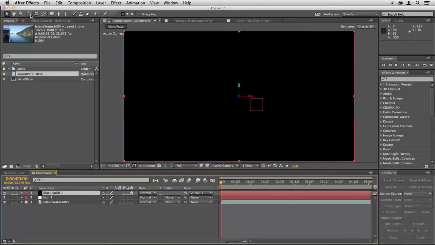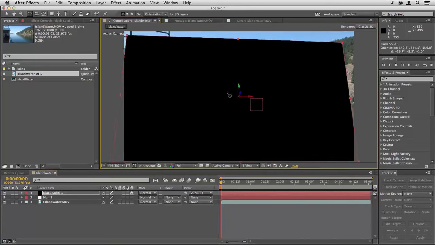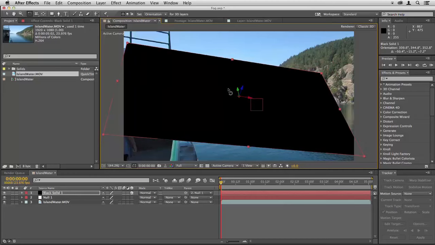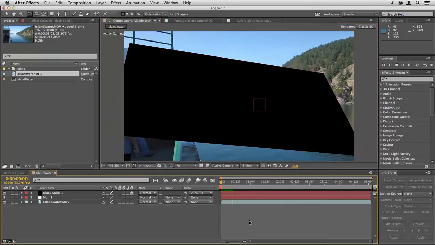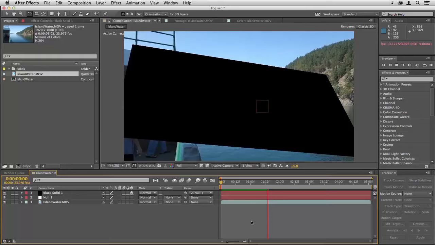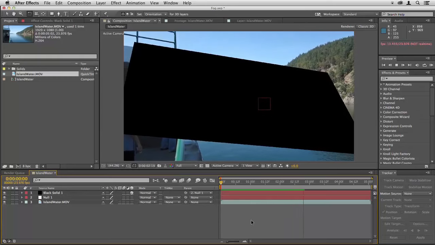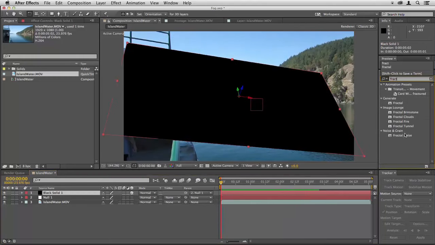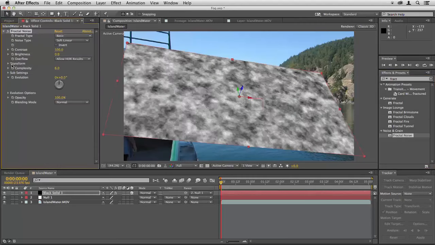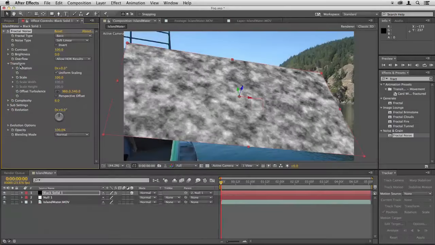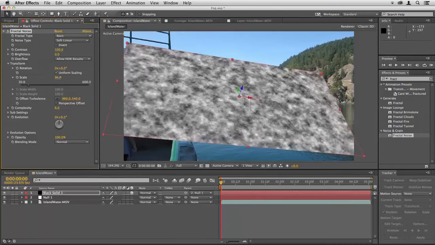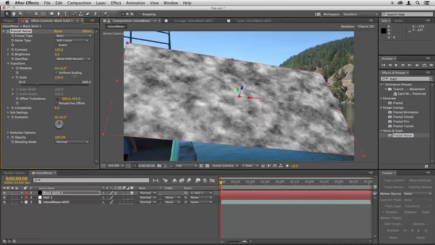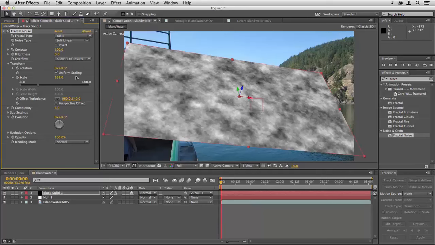Then I'll just select the rotation tool and drag on this so that it's rotated out like that, so we can just watch it. As we move through, you can see that's now quite pleasantly attached to the background. So we'll add some fractal noise to this. Under transform, find the scale and just boost that up, and that gives you a more foggy look.